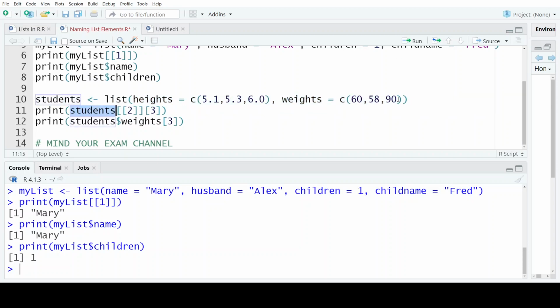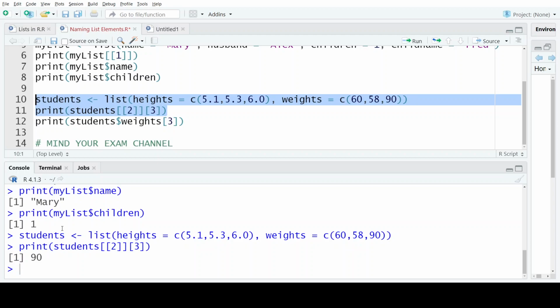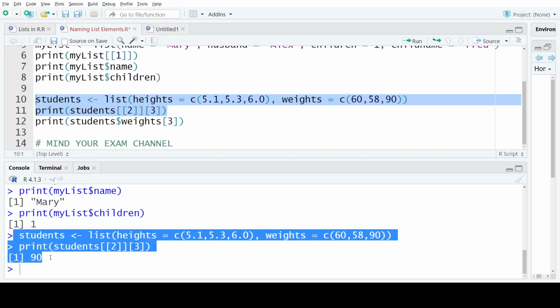Then this element 90 is a part of the weights element, that is the second element of the list students. So in the double square bracket notation I have written the position number of the second element, which is 2, and within this second element I want to access the third element, which is 3 here. So name of the list, double square bracket notation, and the third element. So when I execute these two statements only, see what is the output. As you can see here, I have got the output as 90.